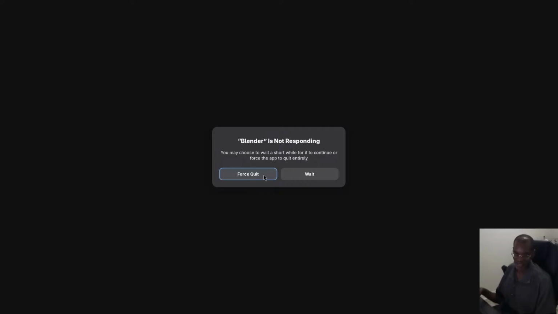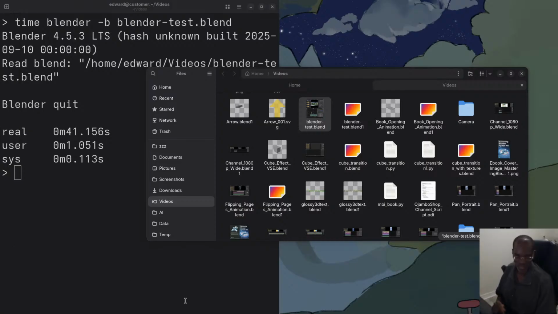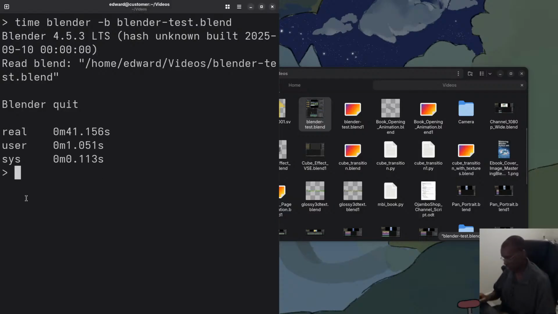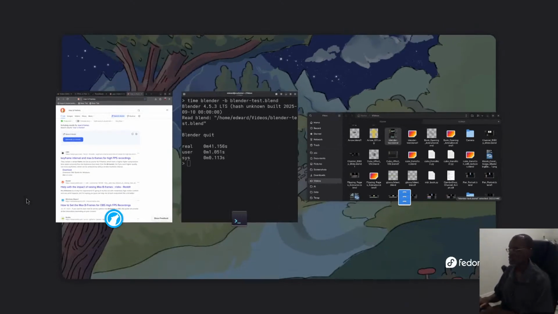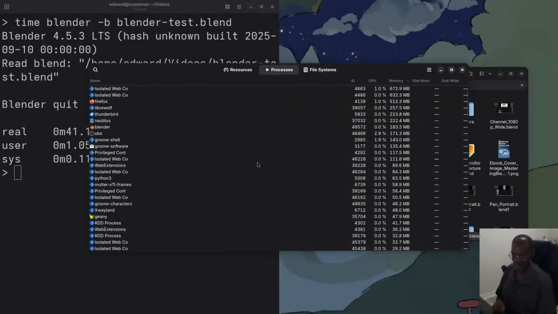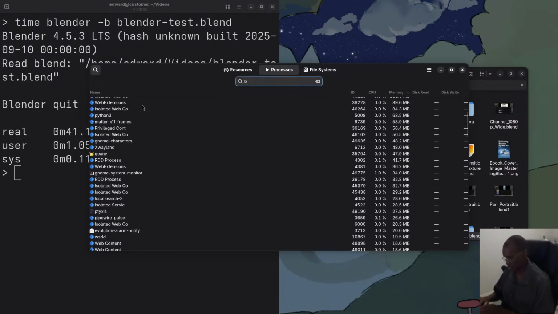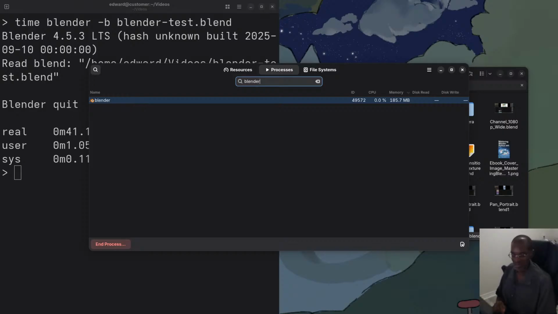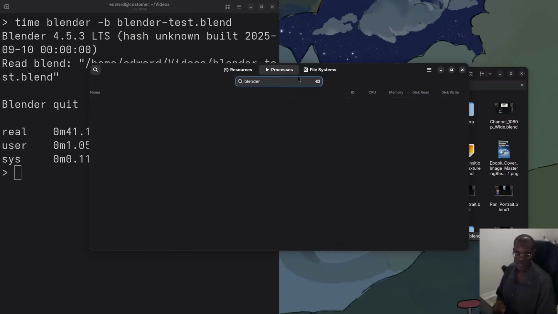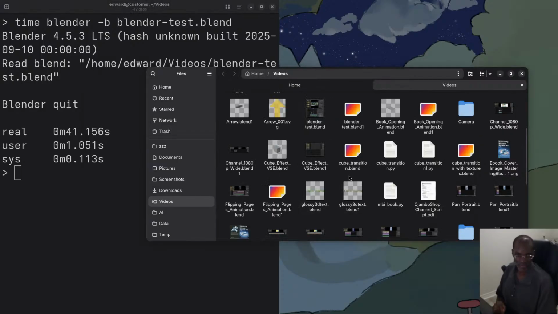I did update the system today. Maybe I probably need to reboot. Okay, so this is not going to work. I don't know where it saved the file though. I might have to, okay, force quit. Is Blender still running? Let's open up the task manager. Can I search here? Oh yeah, I can just search. Okay, let's see Blender. Yeah, there's no Blender running.